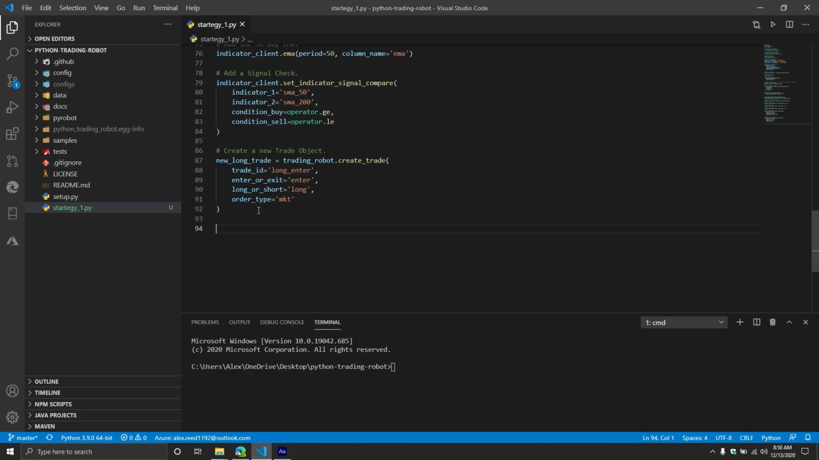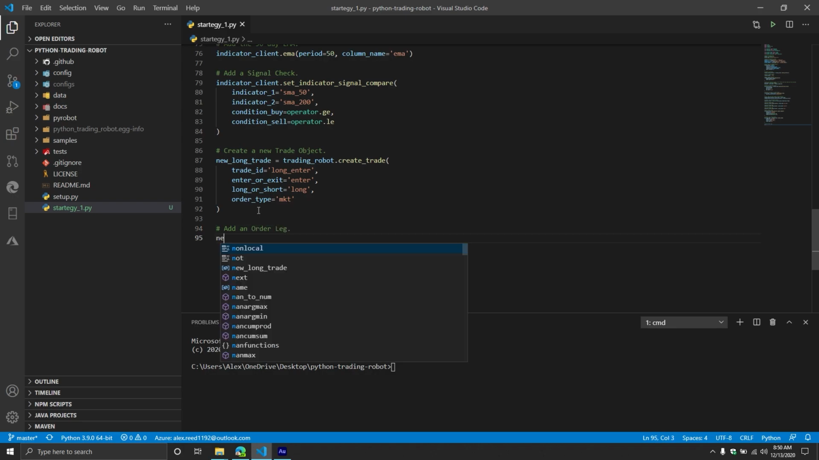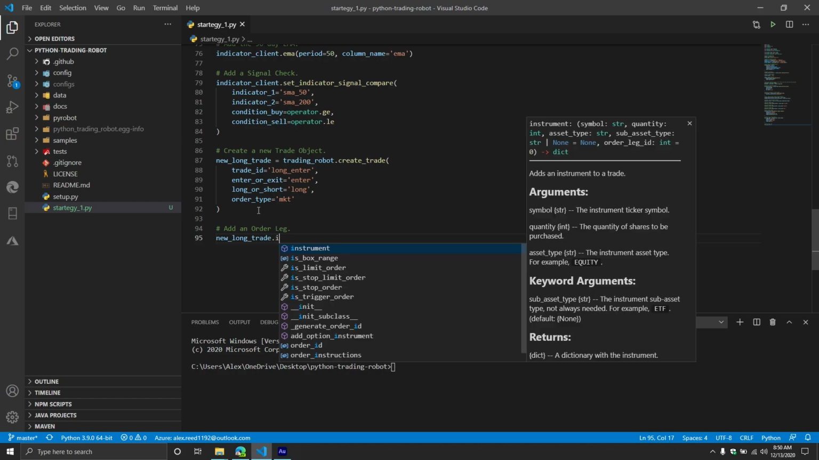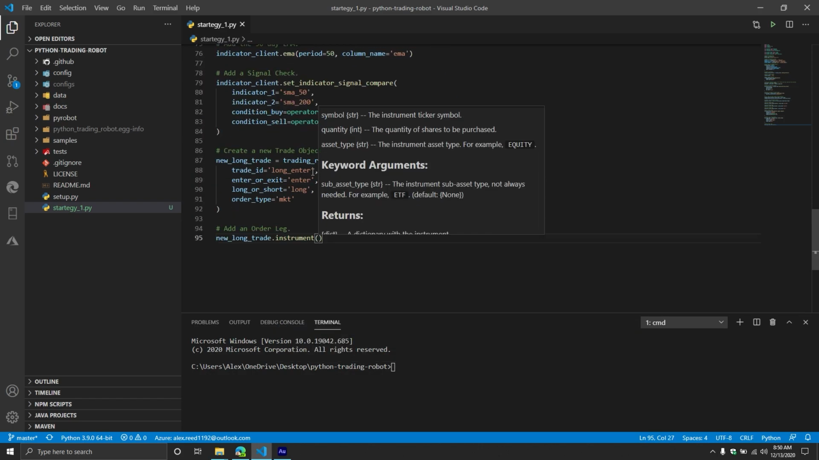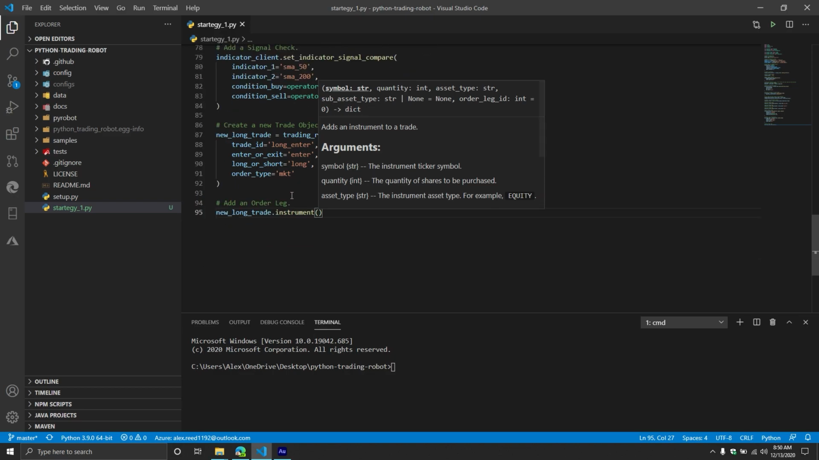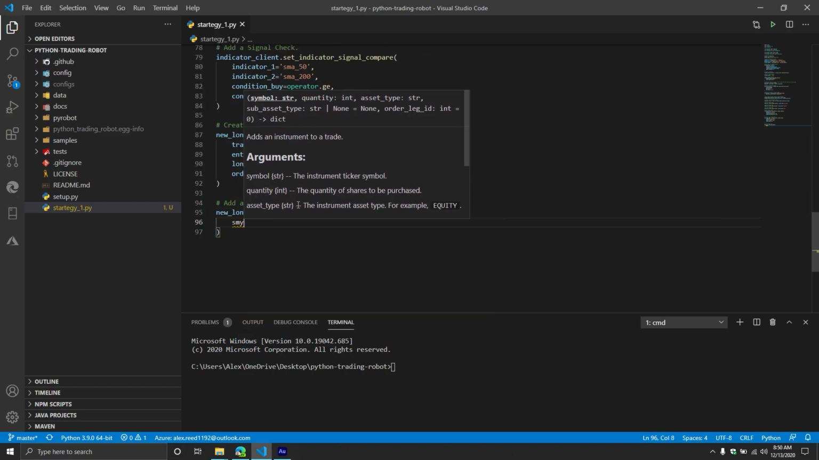So we now have a new long trade. We're now going to add a leg to that trade, right? So we're going to go into that order leg collection and add an order leg. In this situation, we're going to do new long trade. There is an instrument method where we can specify the instrument we want to trade. And in this situation, we're going to have symbol.